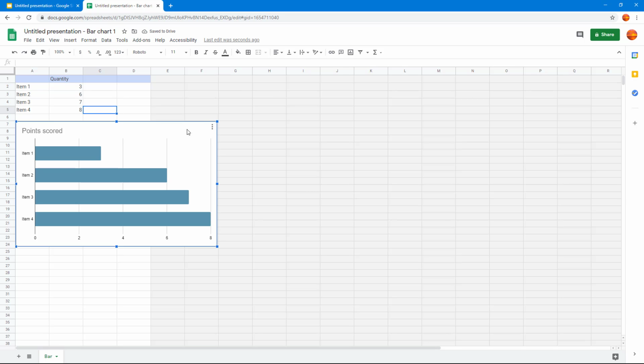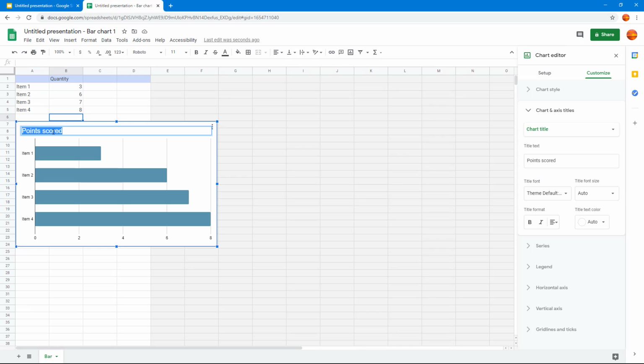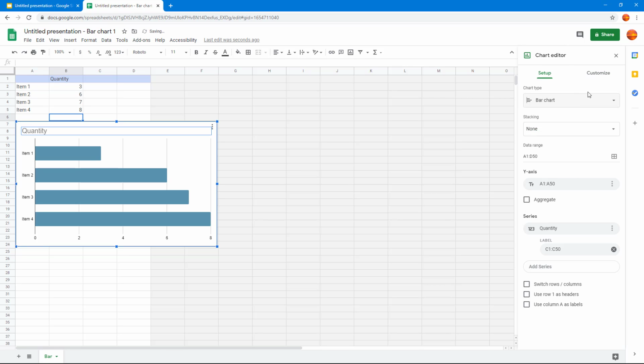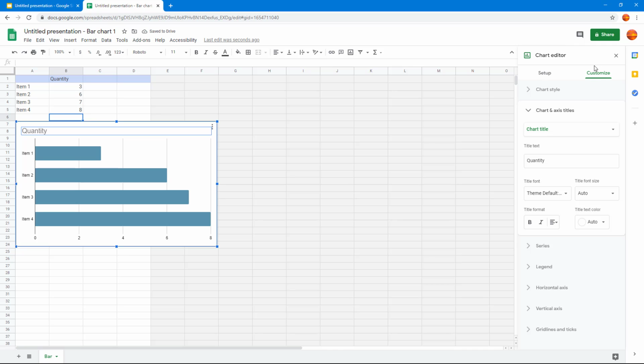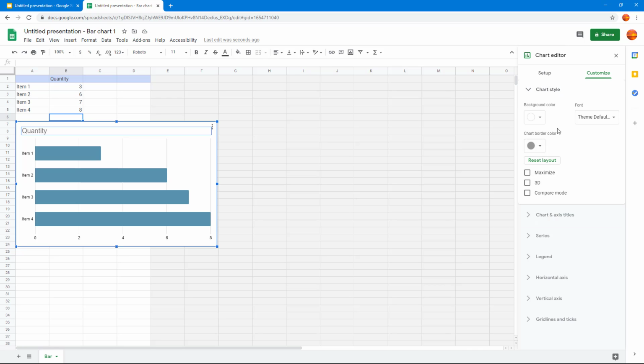I can even go over here and change the outlook. Right now it says points scored, so I'm just going to say this is quantity right here, and I can change the chart type. Over here on the right side, you have the chart editor where you can set up a different type of chart, and go on to customize to select the chart style.